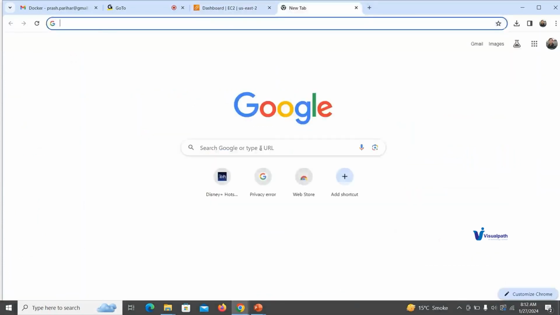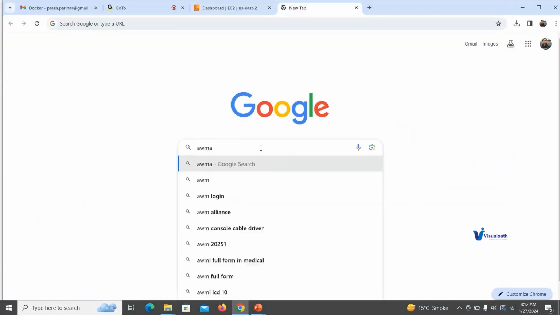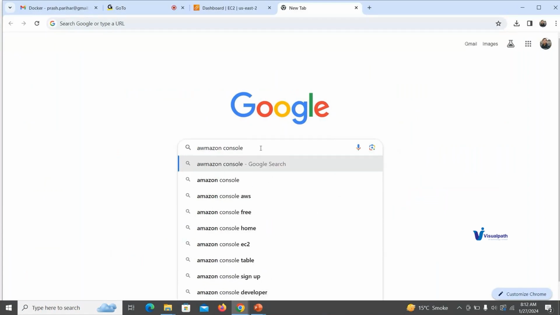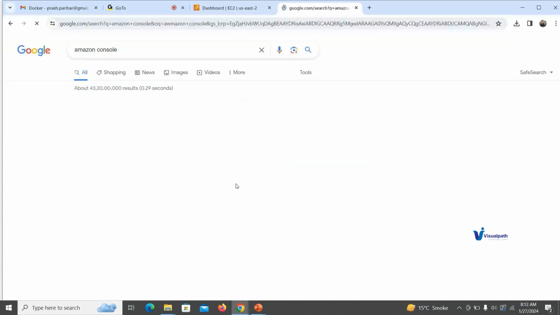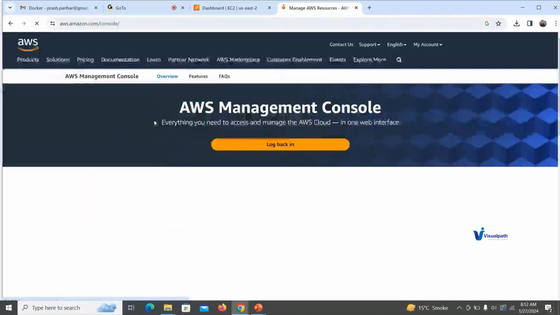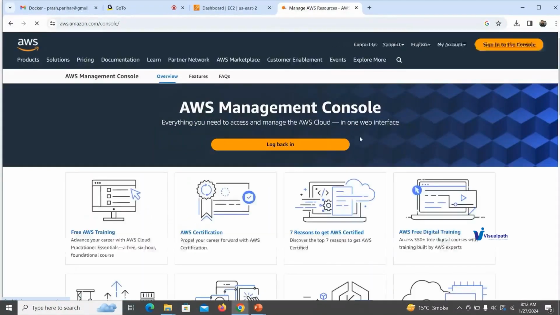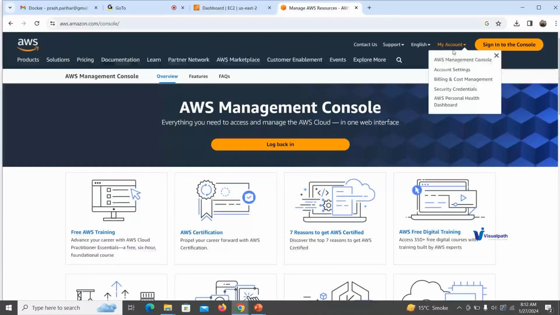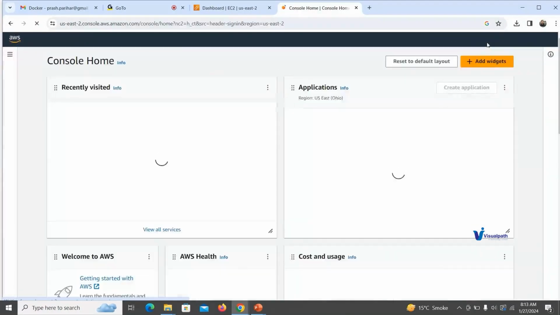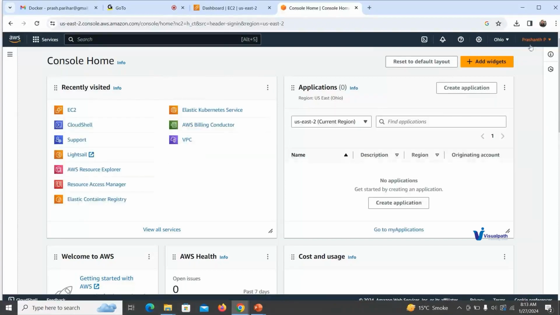Just come here and search for Amazon console, and log in on the Amazon console page. Here your accounts and everything is there. Just click on sign in or log in, whatever is available, and log in. It will open your page, your name will be available here and all that. This is the default home page.